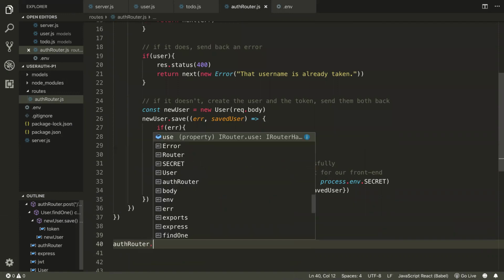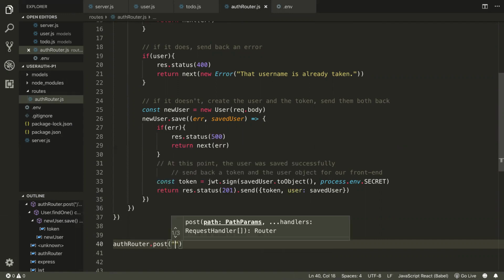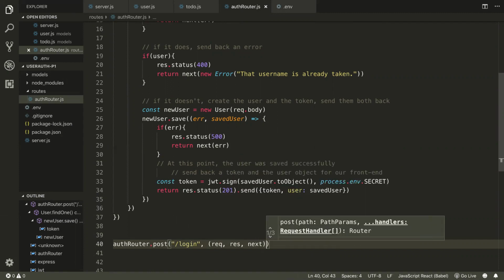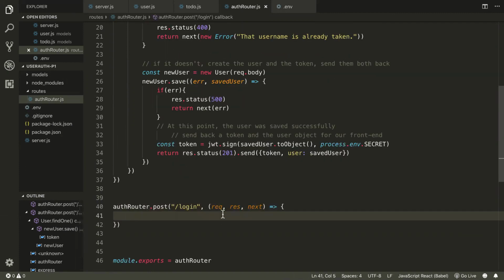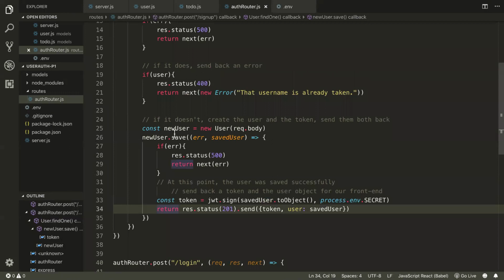Auth router dot. Would this be a post, put, get, or delete? Post. Well, I'm not posting something new. It's still post because we're sending an object. So it'll be /login. Now let's follow the train of logic of the login. They're going to send us a username and password. And what is the first thing we're going to want to do? Yeah, we'll see if what matches.